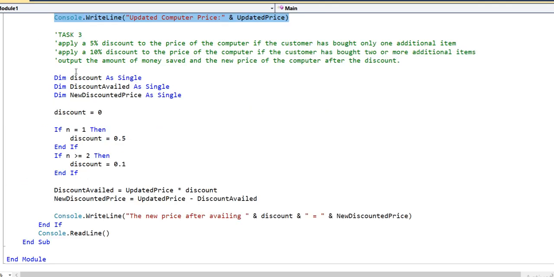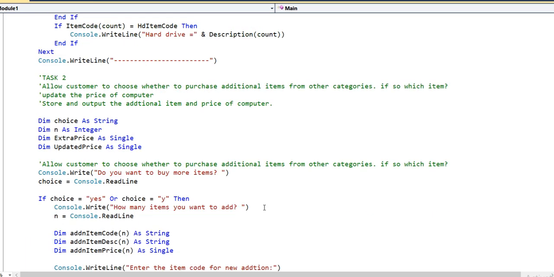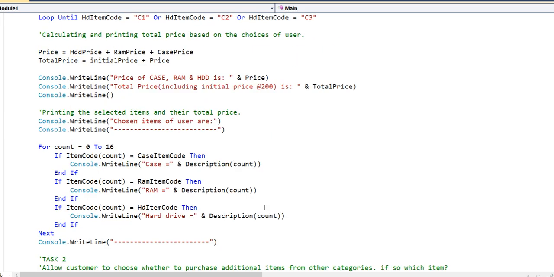In task 3, you have seen that it is the calculation of the discount which will be given to the customer. If n is 1, the discount is 0.5. If n is 2, the discount is 0.1. You have seen the formula and how we calculated the new discounted price, and we will print the discount and also the price. So this is all about task 2 and task 3. Now I am going to run it so that you can better examine how tasks 1, 2, and 3 accomplish the set goals.